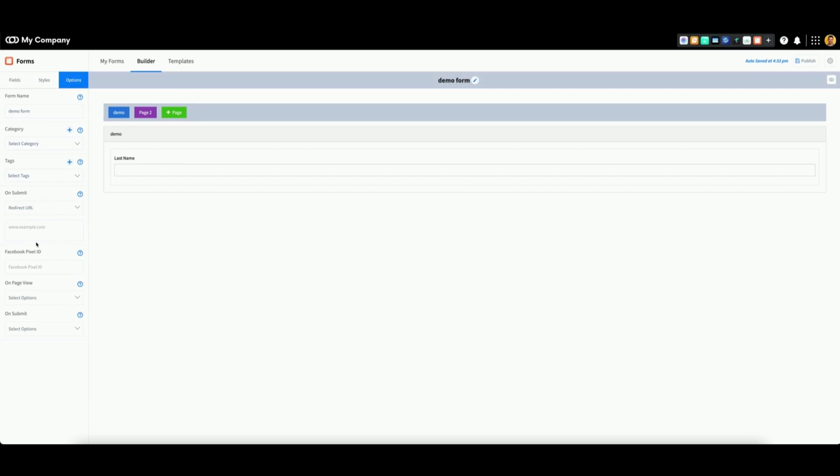Finally, you will notice that there are fields for your Facebook pixel below. You can use these options to help you use this form to track specific instances with your pixel. However, this process is a bit more complex, which is why we created a separate help article to explain the various options in depth, which you can find by clicking the link below this video.